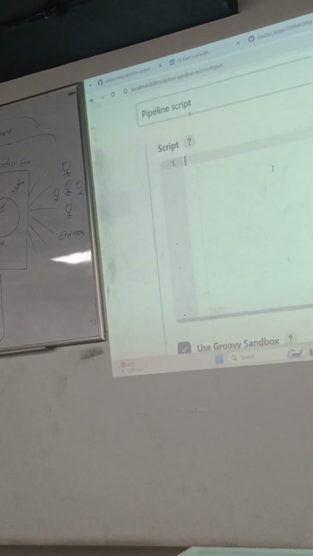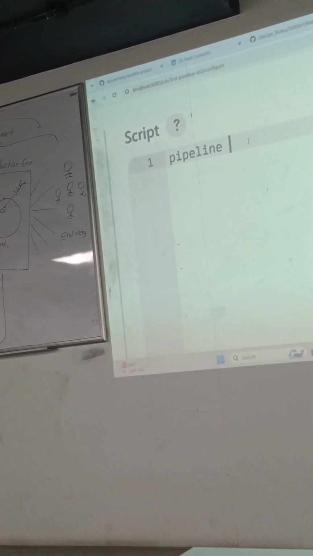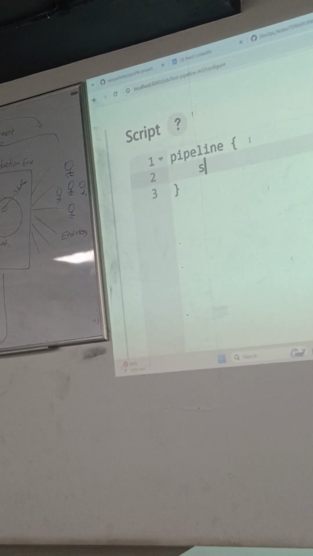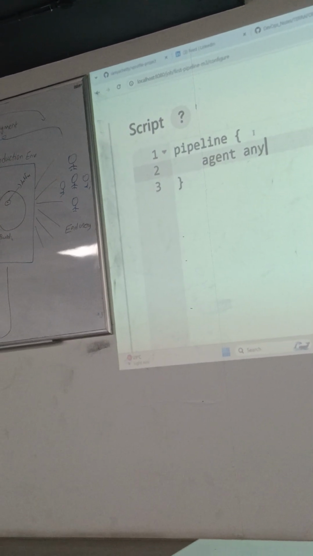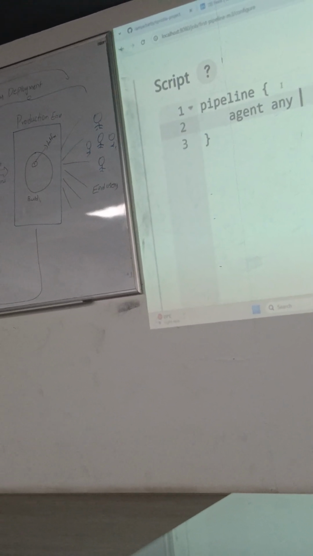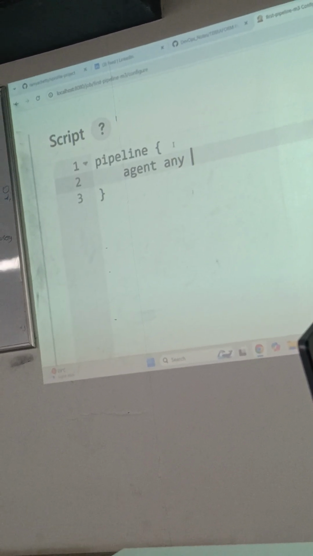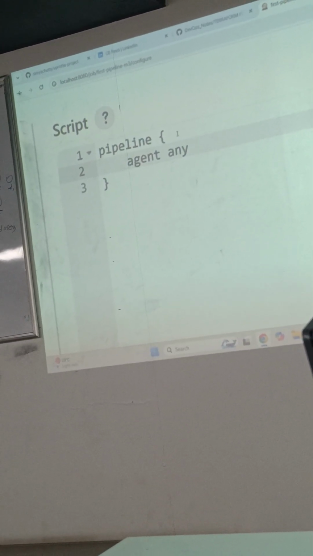Now tell me the script syntax. Pipeline. Agent. So the pipeline block is going to automate all the stages from development till production. That is what the pipeline block means. Agent is nothing but an executor.